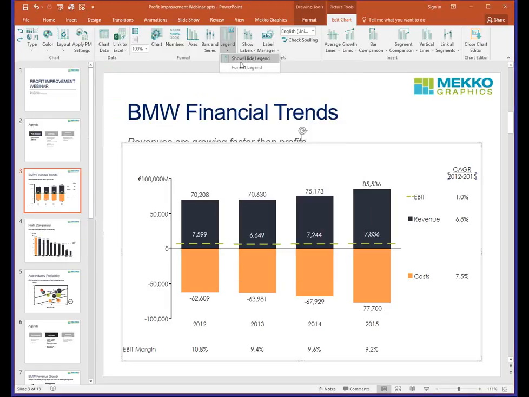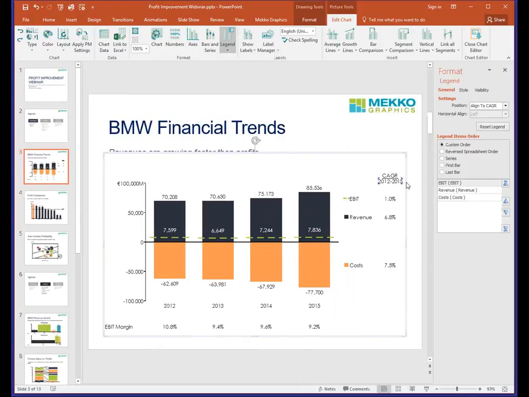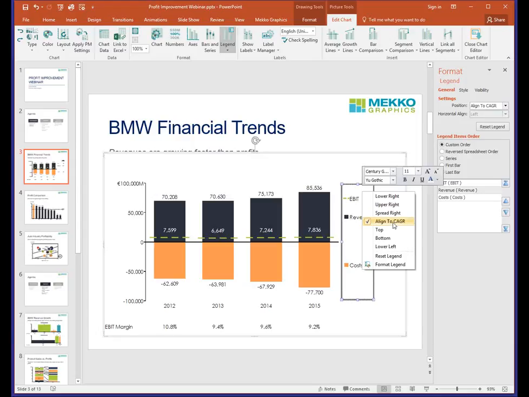And the other thing, to align my legends with my CAGR column, I would just go into my format legend, and if you've got a CAGR column, the legend position aligned to CAGR is the one that you might want. You can also get at that by just right-clicking on your legend and selecting Align to CAGR. So just those few little tips will turn a relatively simple stacked bar chart into a stacked bar chart that gives you a really good sense of how your profits, your revenues, and your costs are changing over time.